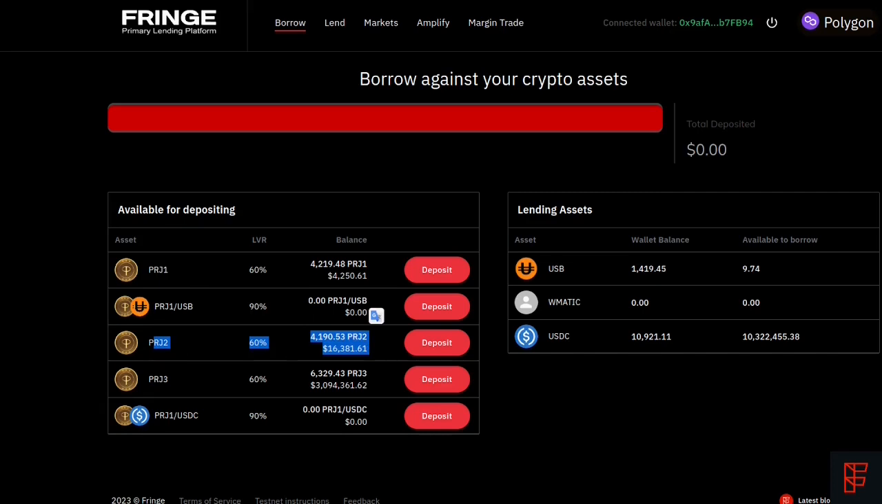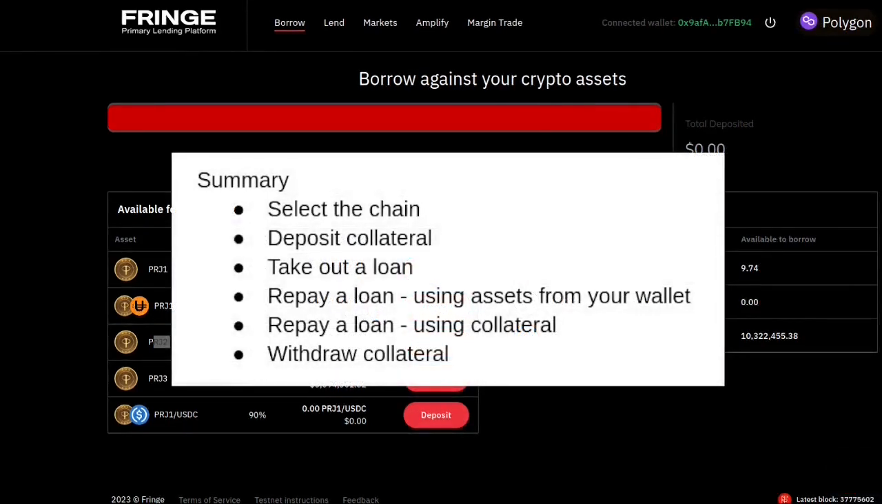So that really is what I want to show today, which is, just in summary, we learnt how to take out a loan on Fringe Finance by selecting the chain, depositing collateral, then taking out a loan, and then we repaid that loan in two different ways. One using assets from my wallet, and the last using collateral. And then finally we withdrew the collateral.